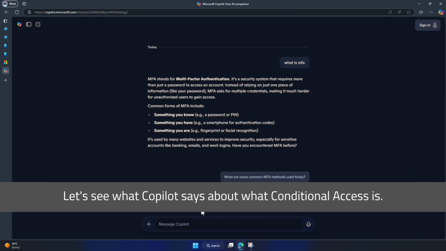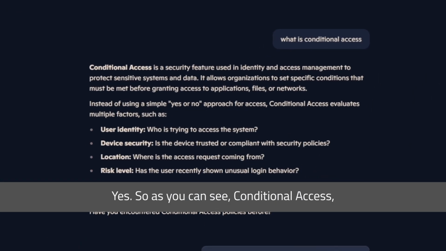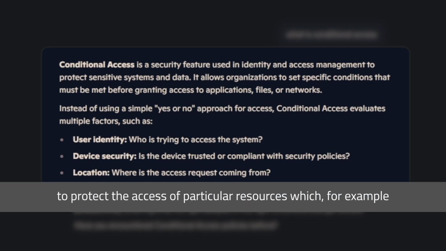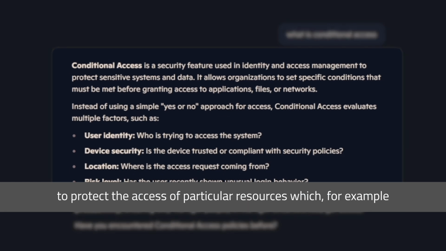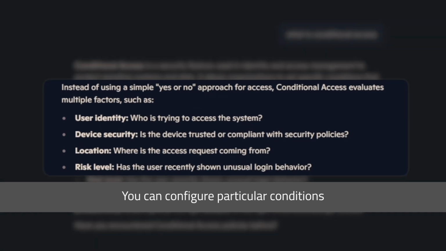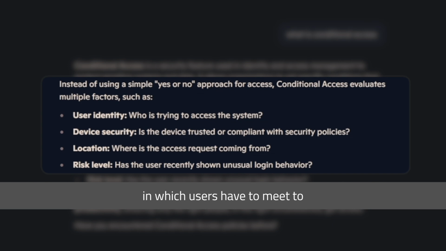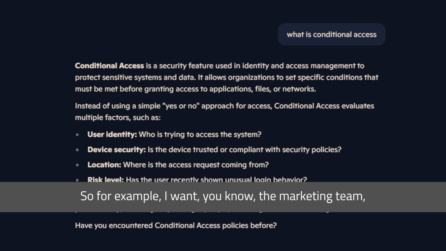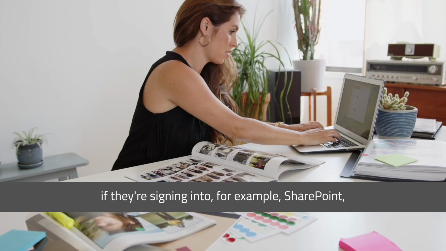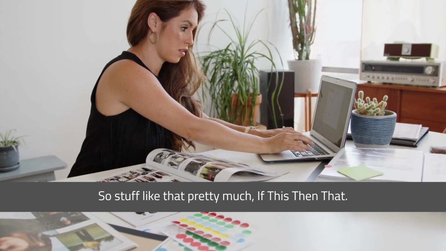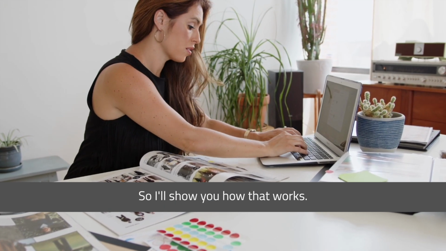Let's see what Copilot says about what conditional access is. Yeah, so as you can see, conditional access pretty much is a security feature used in IAM or identity and access management, pretty much to protect the access of particular resources, which, for example, in this case, let's just say it's Office 365 or Microsoft 365. You can configure particular conditions which users have to meet to then be able to access that particular resource. So for example, I want the marketing team, if they're signing into, for example, SharePoint, they must be signing in with MFA. So stuff like that. Pretty much if this, then that. So I'll show you how that works.